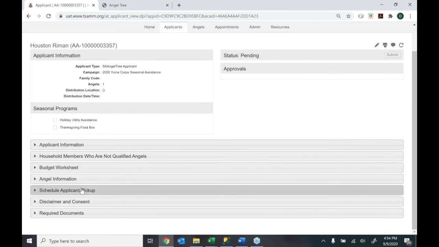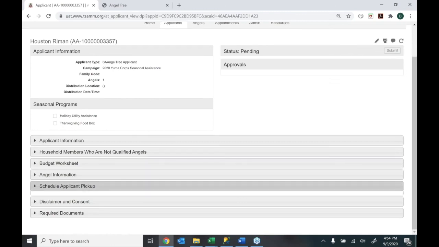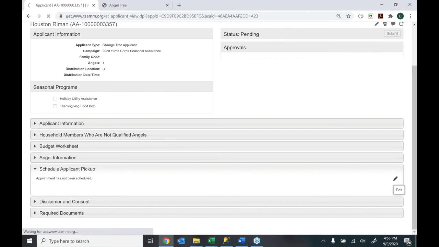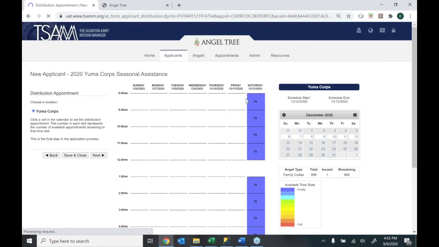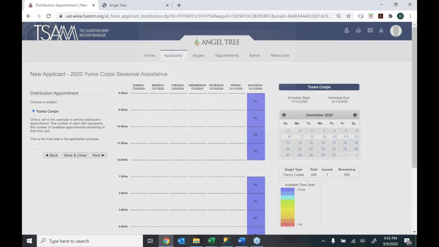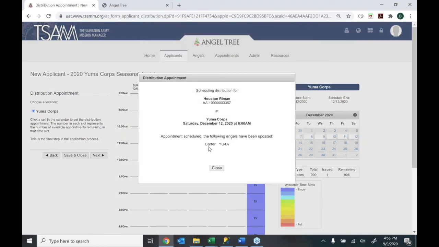And then really the last thing you need to do, I mean, you can contact them, you can ask them additional questions at this point. You can do whatever you need to do. But at some point you're ready to actually include this in the program. You're going to click schedule applicant pickup. And this allows me to assign the distribution appointment. So I'll click whatever's the next available one. I'll say, okay, go. And because this is now the fourth family that's been submitted under this distribution, this Angel Carter got the designation of YU, meaning Yuma, number 4, their family number 4, and letter A because he's the first angel.